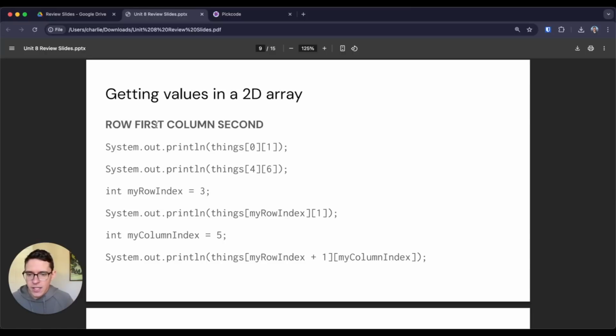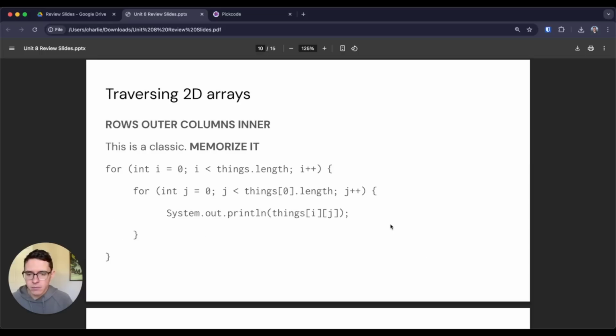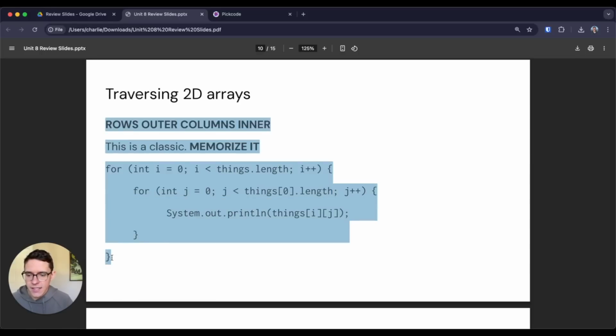Getting values in a 2D array, row first, column second, you do 2 sets of brackets. You can still use variables, obviously, in your brackets. Rows outer, columns inner. This is a classic. Memorize it. Just memorize it.